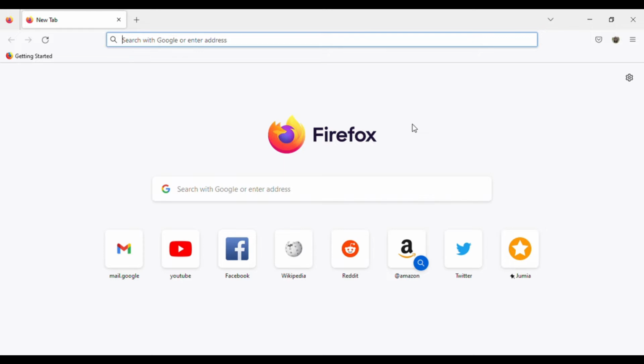For me, I'm using Firefox because my other browsers are actually logged into different accounts and I don't want to mess that up. All right, so on this browser, as you can see down here, I have many websites that I visit every once in a while. We have my Gmail, of course. We have YouTube, Facebook, Wikipedia for knowledge here and there.